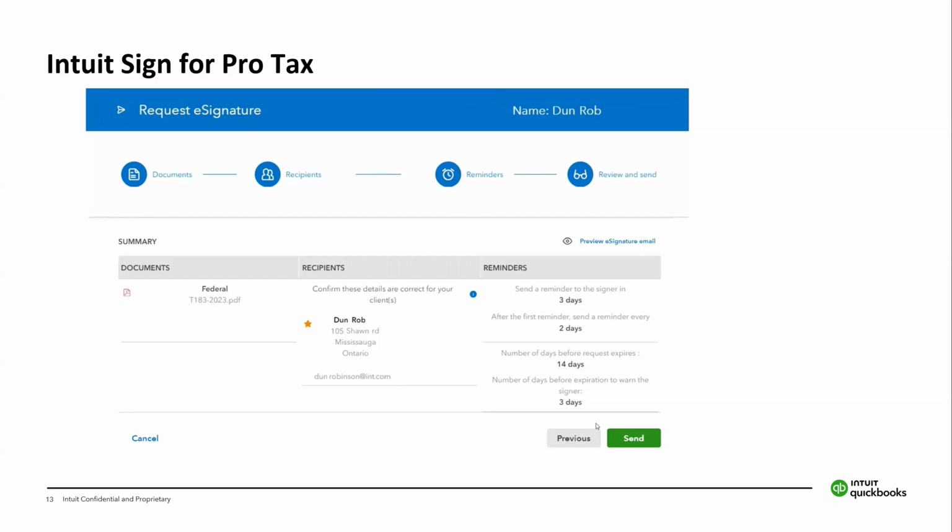So we have a summary here. On the left-hand side, we see what documents are going to be sent to your client for signing. Then, who are the recipients? Again, there's a little note here: confirm these details are correct for your client. So you really want to make sure that you've got the correct details for your client, and especially the email address. So this is your last chance to review that. I will be showing you today where you enter those details for clients and where it pulls from as well.